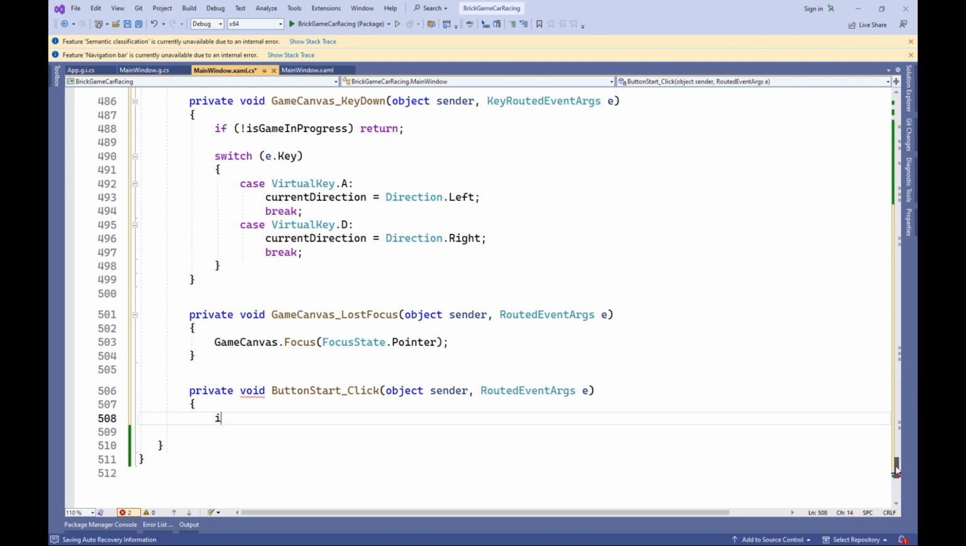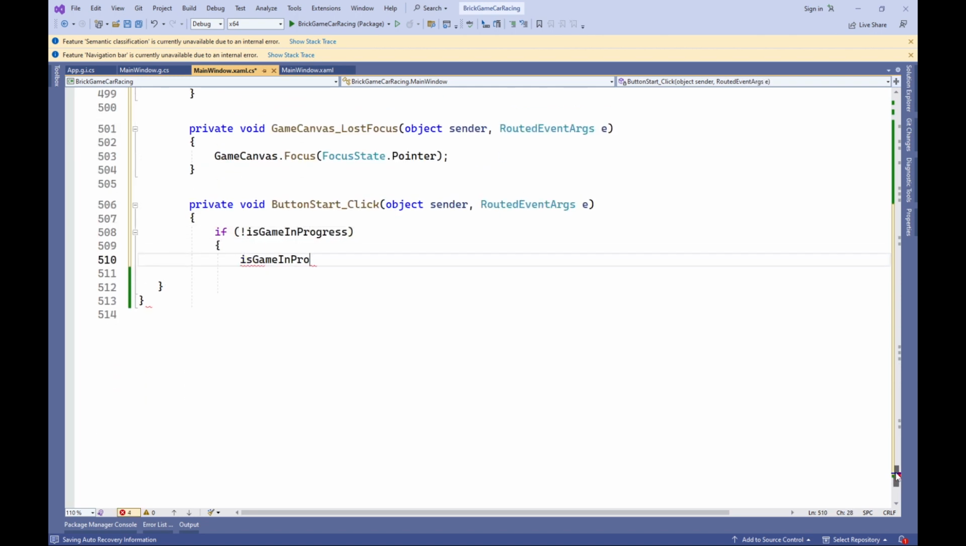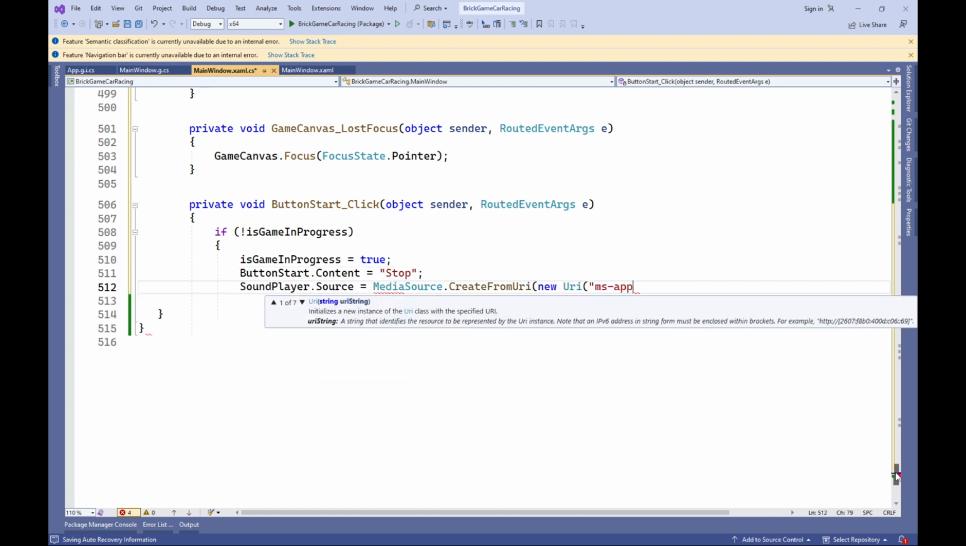Button click event. The button start_click method handles the click event of a start-stop button. It toggles the game state between running and paused, and starts or stops the background sound accordingly.